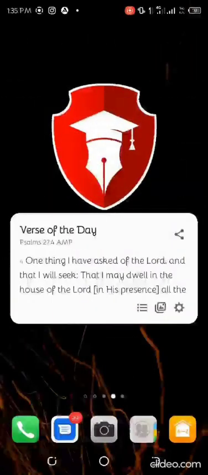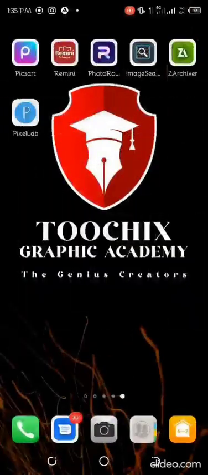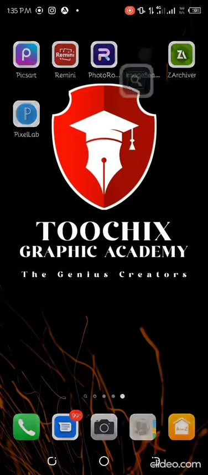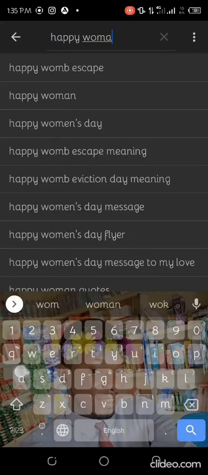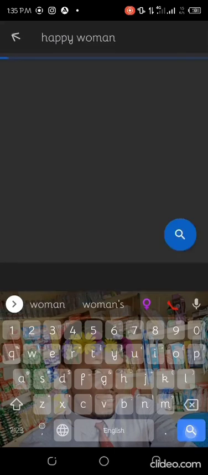Now the last thing I'm going to talk about is the image search here. The image search is like a tool helping you to get images. So once you tap on it, this is how it is. Just tap on close. It is guiding you through. Now to search the image, you tap on this option here, search. Now you search anything, let's say a happy woman. So you say happy woman, then you just tap on search.